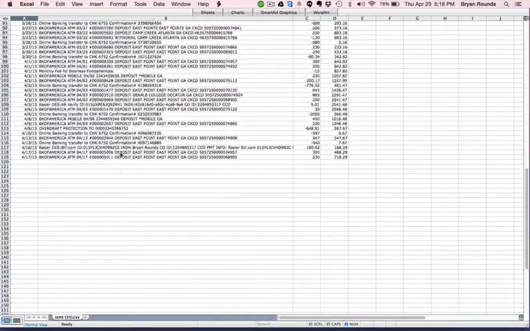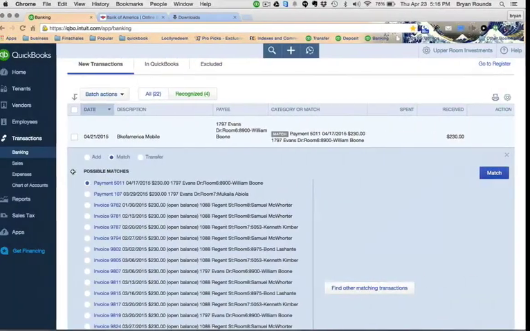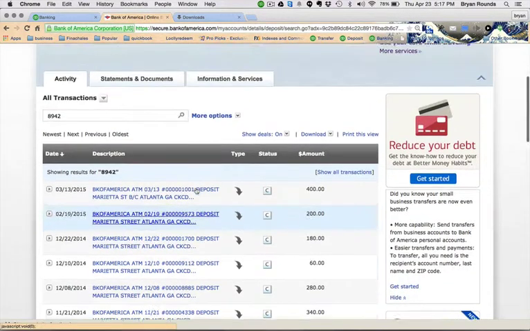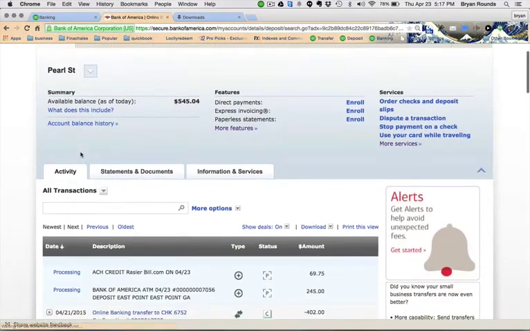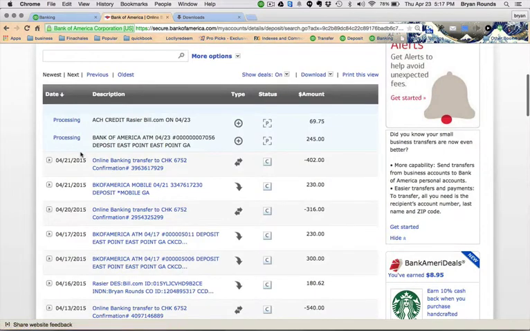We're going to go to the 21st. Oh, it doesn't have the 21st. I wonder why it didn't. Let's just see why. $6,752, 21st, $230 mobile banking.